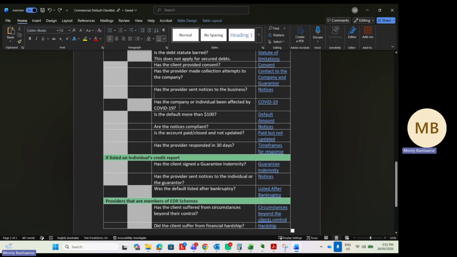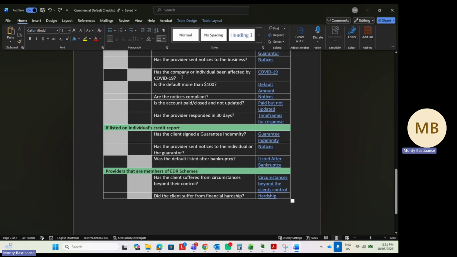COVID-19, as it's halfway through 2026, it's not awfully common, but still can be. Obviously we just want to see if that was a contributor to the client's business closing down or if they were affected financially in any way as a result of that. This one's pretty straightforward. We want to see if the default is more than $100 for the listing.